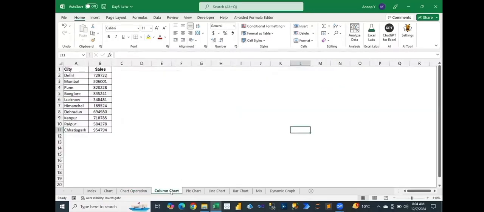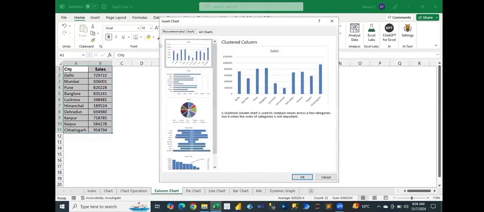So here I have this data set where I have the city-wise sales, and now I just want to create a visualization for this. Okay, so simply as I press Alt IH, it will give me the Insert Chart wizard.